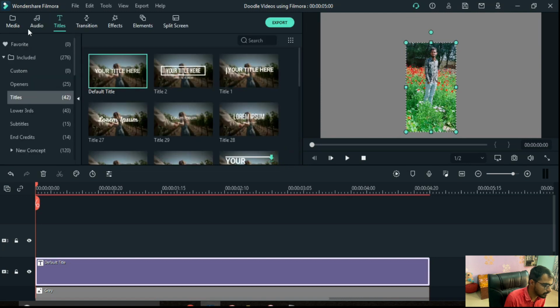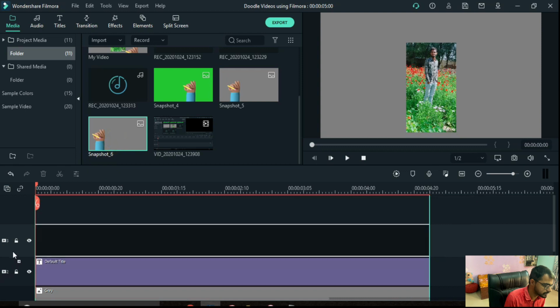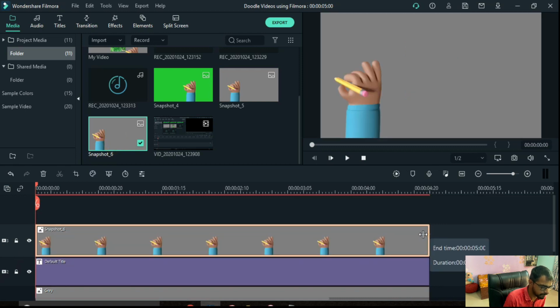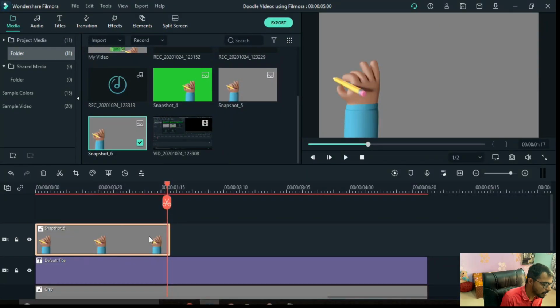Then go to media and import your snapshot images. And I want to decrease the duration. The perfect duration for this kind of video is 1.5 seconds, maybe 1 or a half. If you increase it, people can find that it's not created with doodle software. So you want to make it between 1 and 2 seconds, whatever the ideal time is for you. So here is our 1.5 seconds.